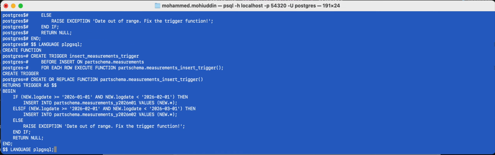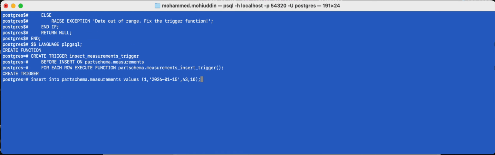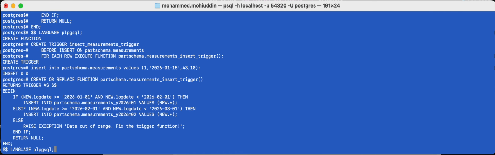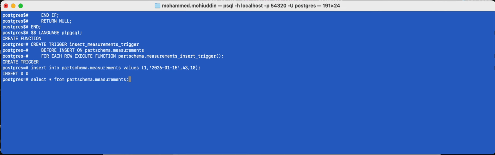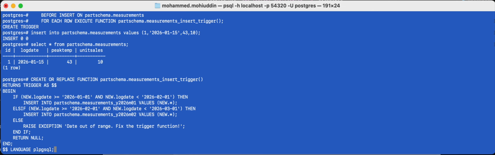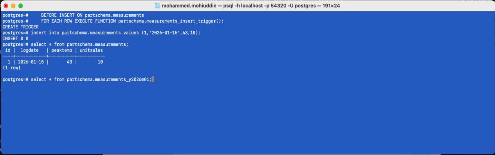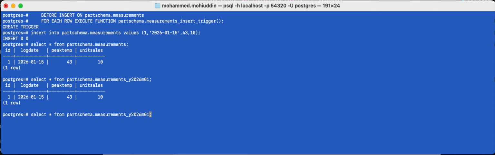So now going back to the insert that we had run before, I'll run this insert again. This time again I query the parent table first. Yes, it's there, and then I will query the child table. You can see this is there, right? And just to make sure it's not there in the second child table that we had.